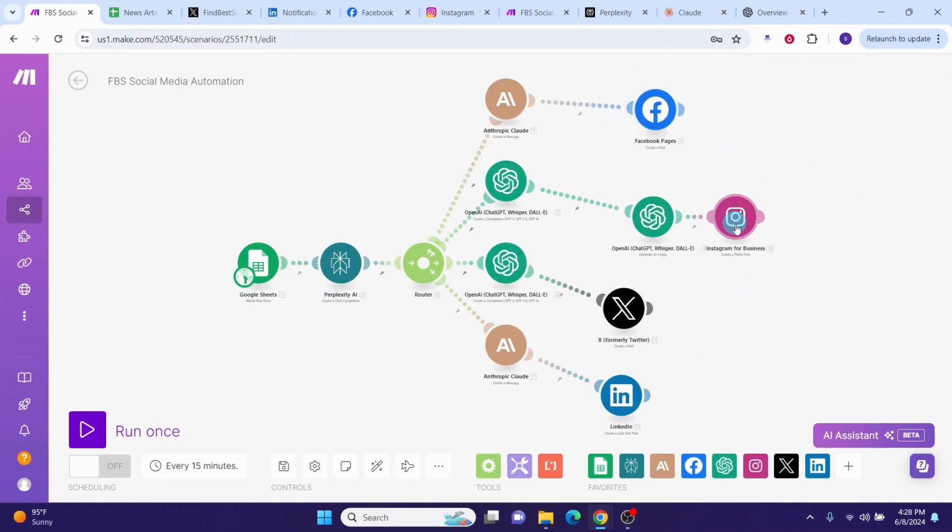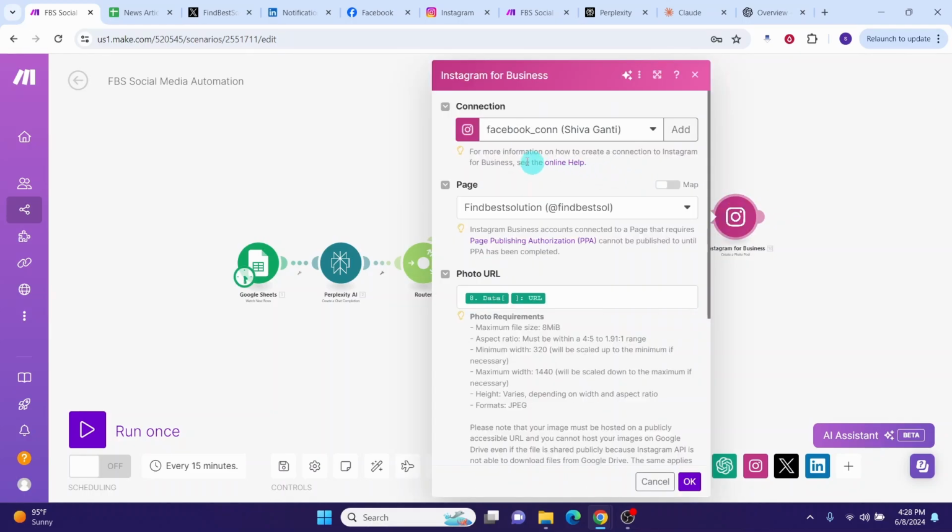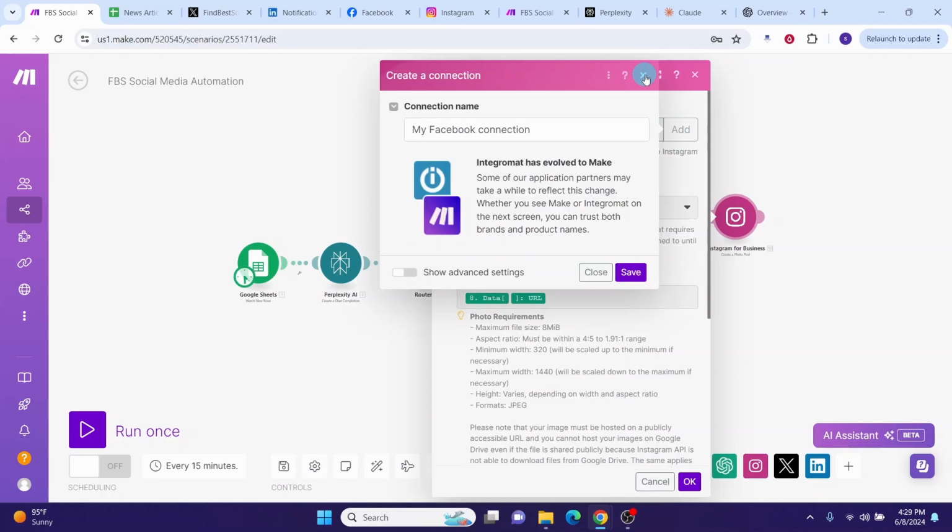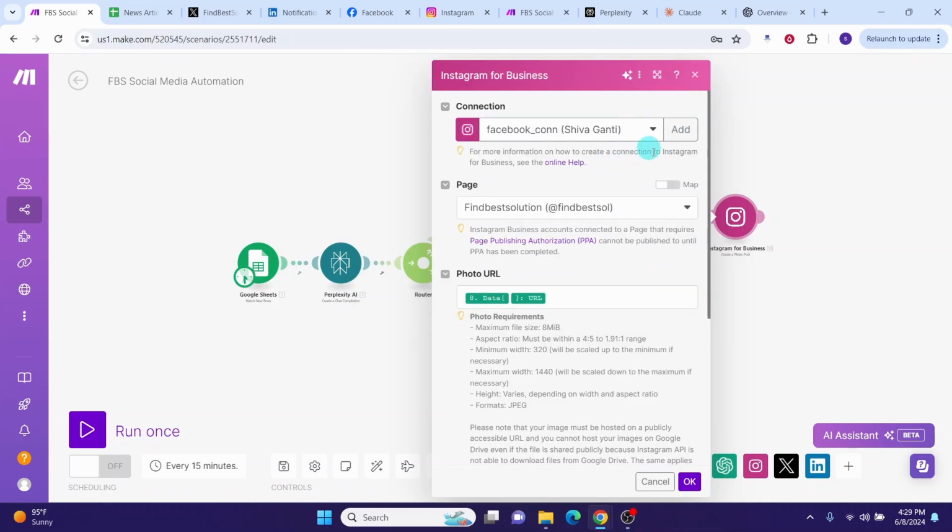Next, click on this Instagram for Business module. Here I already have a connection to my Instagram for Business. You may see create a connection option here, or you click on this add button here. You will be connecting to your own Instagram account. You can also choose the Facebook connection that you created earlier and establish the connection to Facebook. Once you establish the connection, you will see this dialog box. Click on this page drop down and connect it to your own page here.